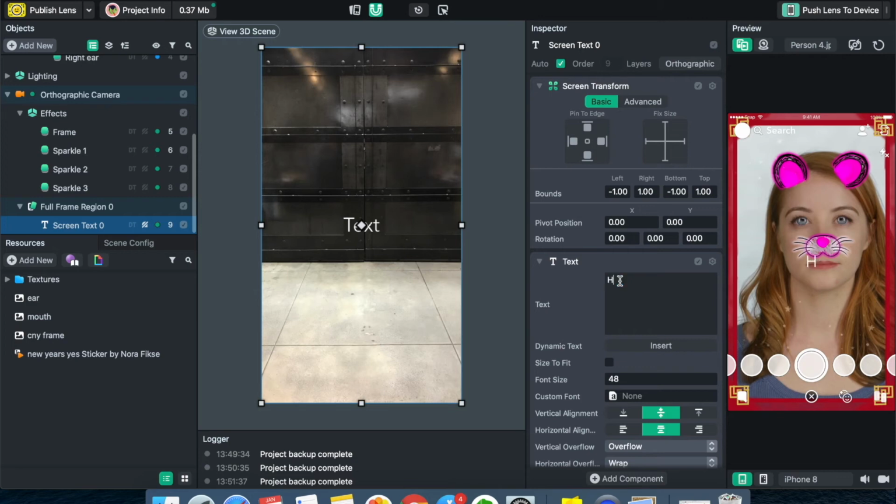So I'm going to write Happy Chinese New Year. And if you want to change your font, you can do so. So let's just put this a little bit lower.